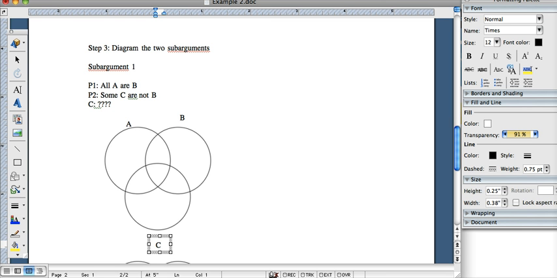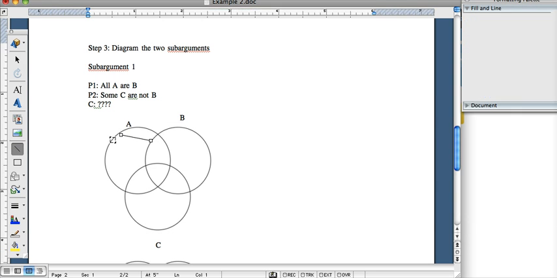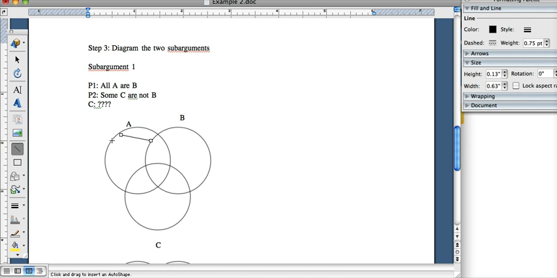Okay, so now we have a universal premise and an existential premise. So we want to do the universal premise first. So we're going to do all A are B. Fill in the whole A circle that is not also B.